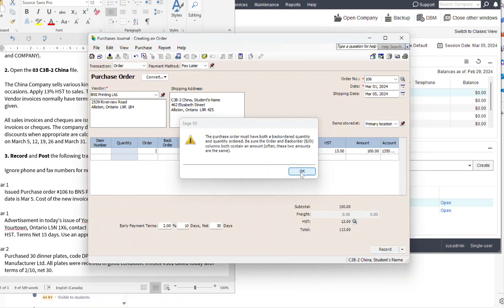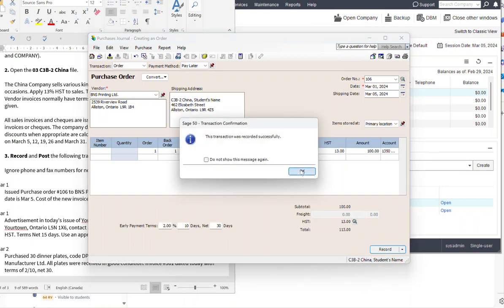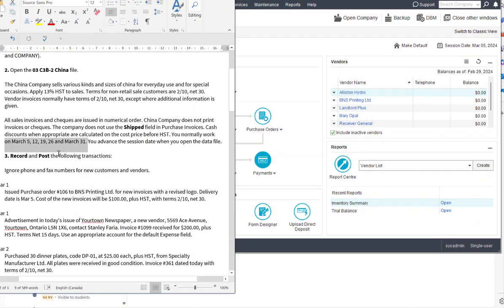It is saying that I needed to put something in the order, so we'll do it in the order, and we're done with our first entry.